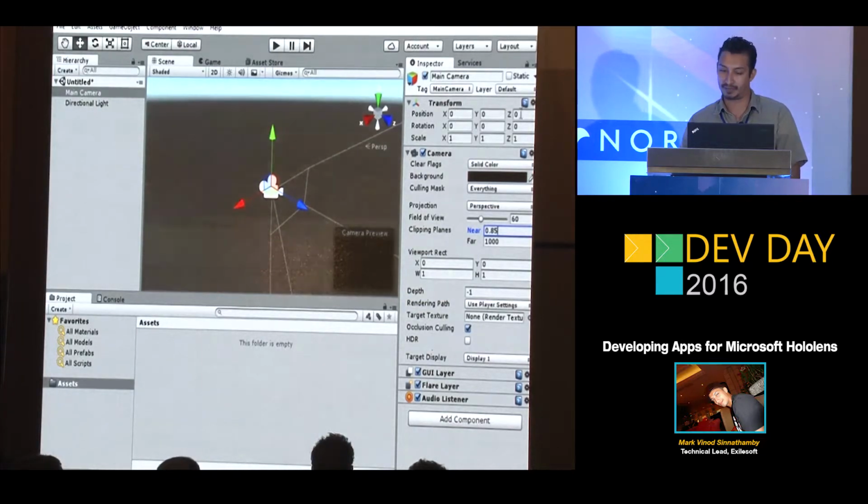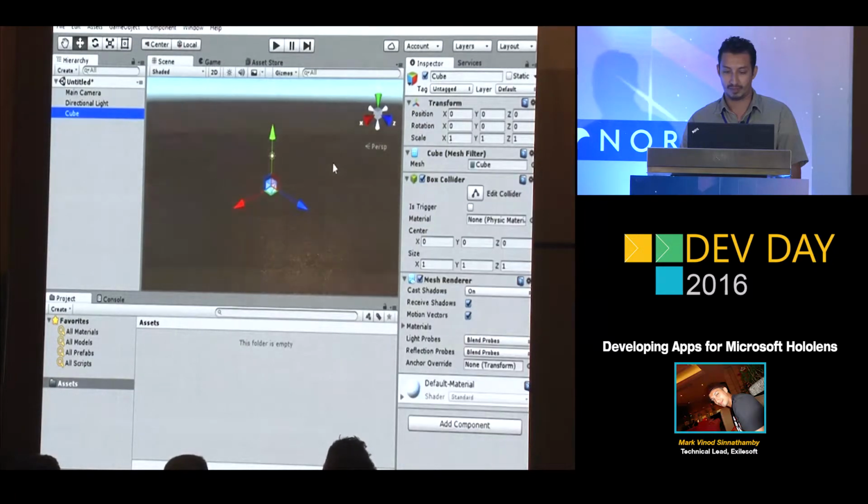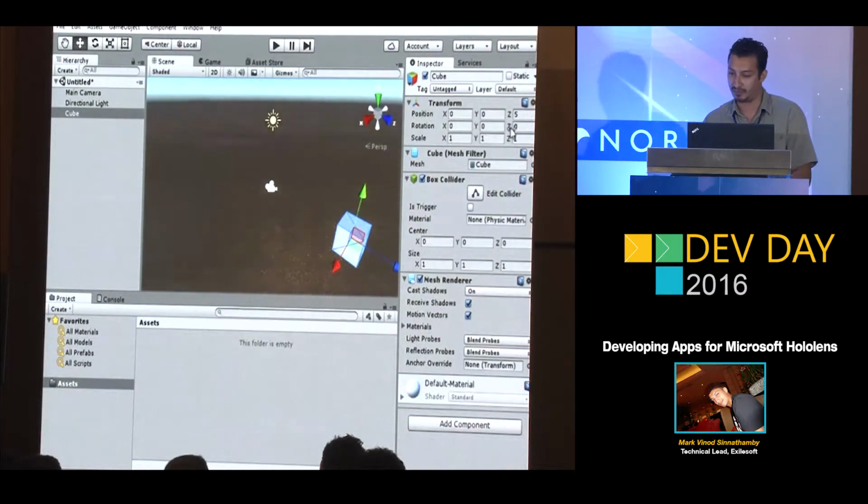And if I say, for example, we are going to add a cube, and we are going to say that this cube is going to be 5 units in front of me, that actually translates to 5 meters. So it's very easy to develop. Any number you put here translates directly into meters in the real world. So right now, I've just configured this cube to be 5 meters in front of me, which is how it will look if I was really wearing a device.